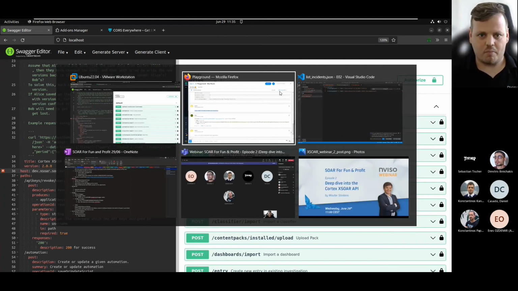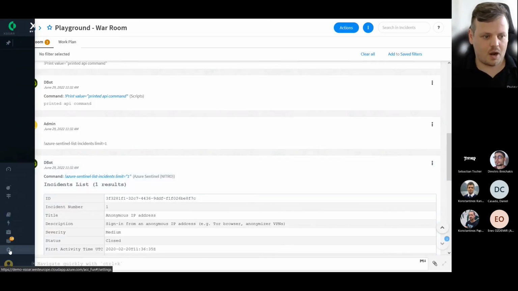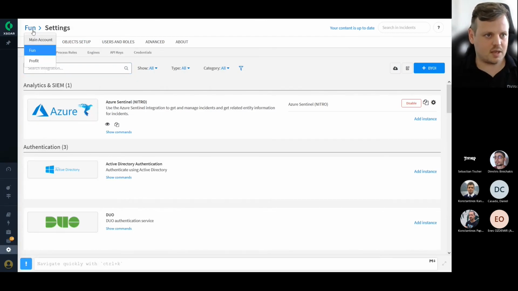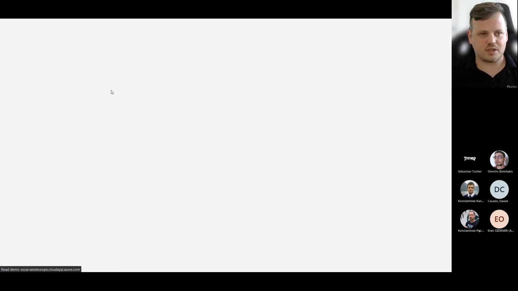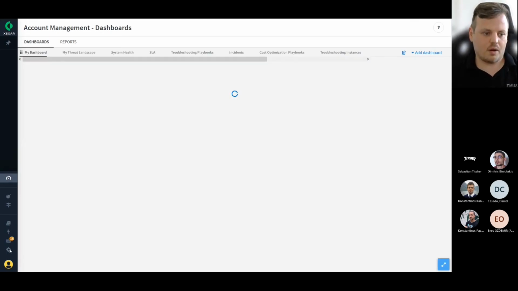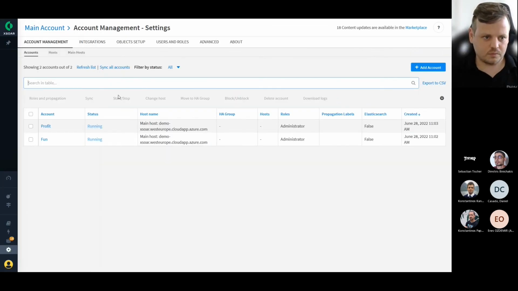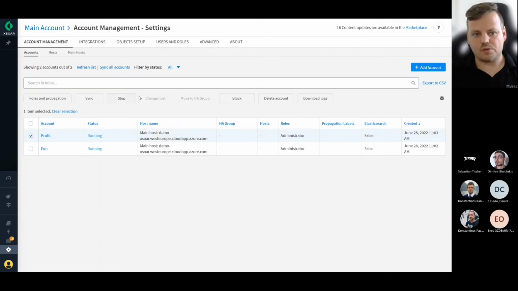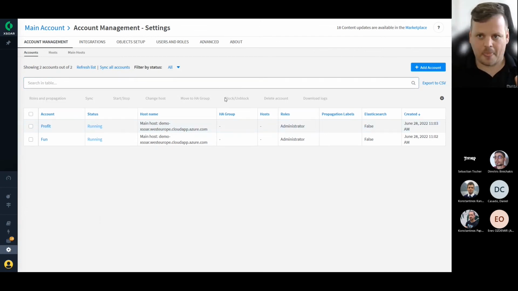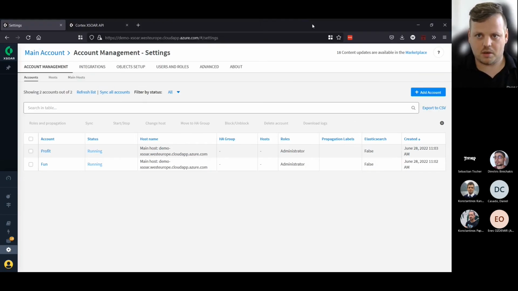So let's go back to the interface. Let's say this is a multi-tenant server. So on the server, we have multiple accounts. Let's say we want to know how to start and stop an account. The way you would do this is basically open the developer tools. I'll put this on the left of the screen.